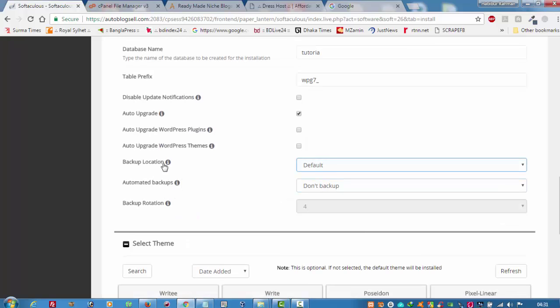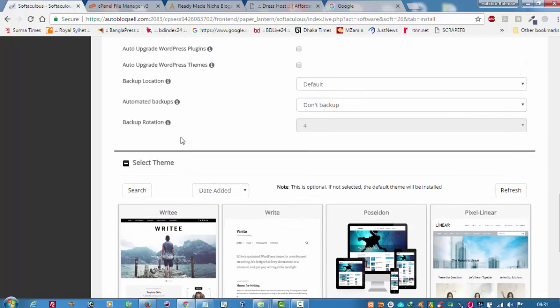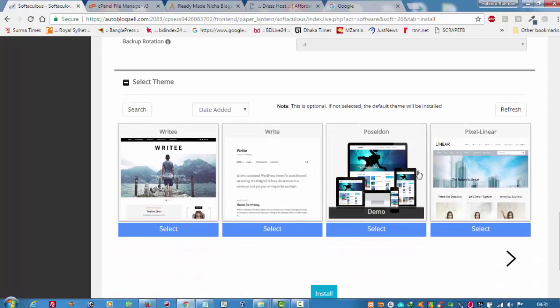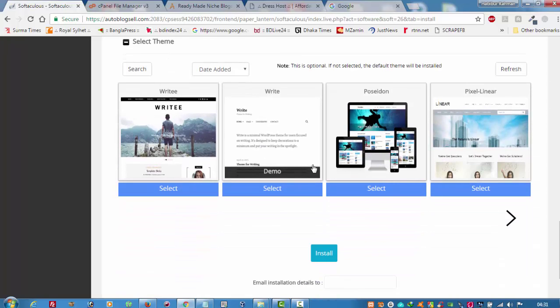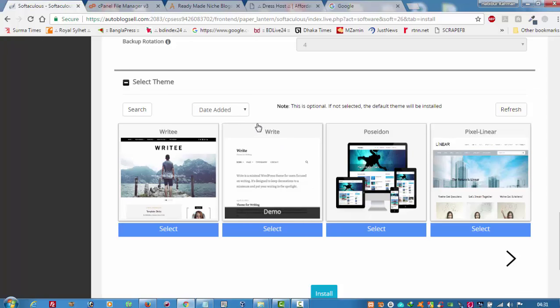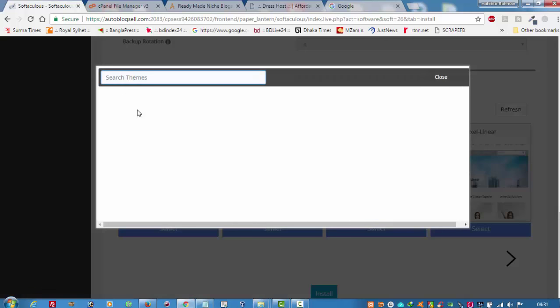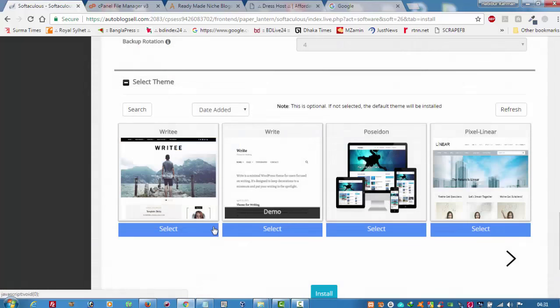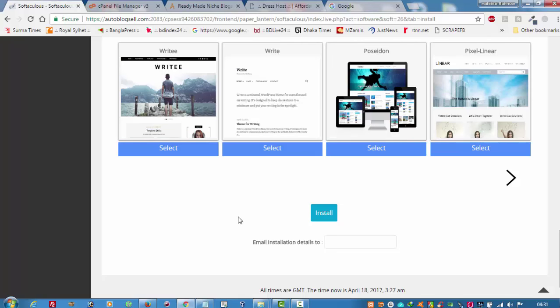The next thing is the backup location, which is default. If you have a different backup folder, that's a different thing. Let us leave it like this. And you can also select a theme from here. Let me search a theme. Actually, let me just install WordPress first, so we're gonna learn the next steps step by step.